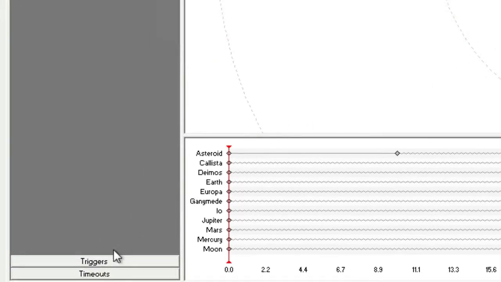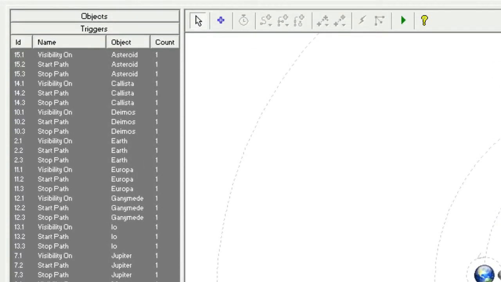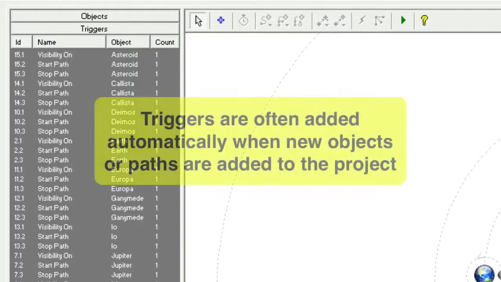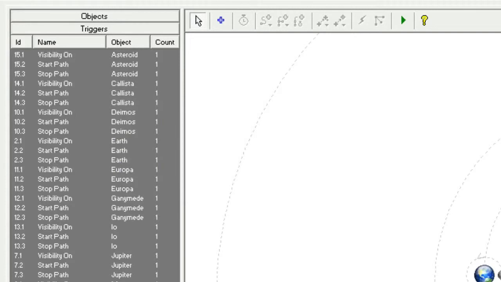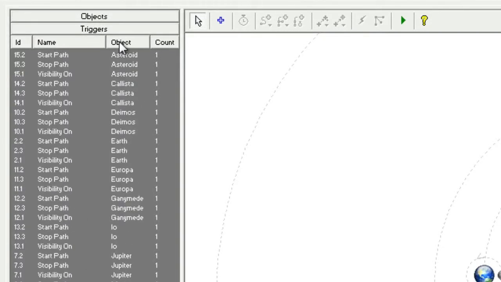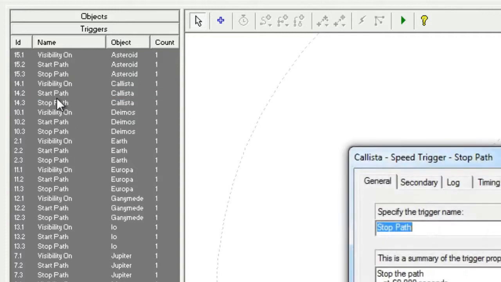If we click on the Trigger List tab, you'll see that a variety of different triggers have been added that either start or stop paths or affect the object's visibility. Most of these triggers were created automatically when we were adding the objects and paths on the editing canvas. As simulations grow and lists of triggers get longer, it can become hard to find things. Fortunately, we have the ability to click on the column names to sort the list by that particular attribute. Changing trigger properties is as easy as clicking on the name in the trigger list.